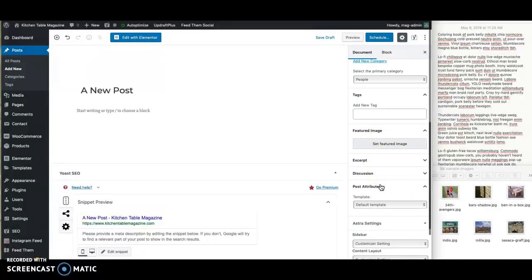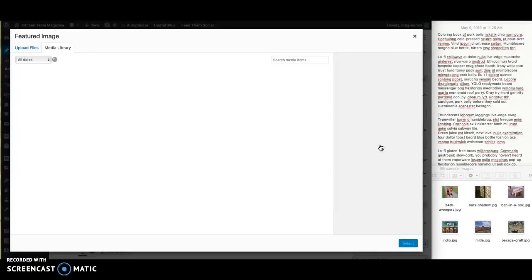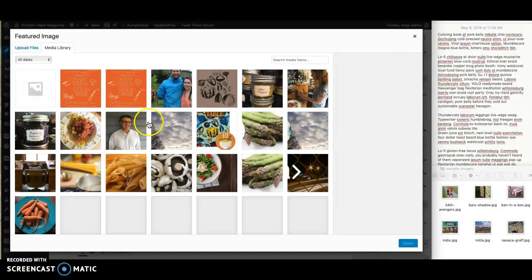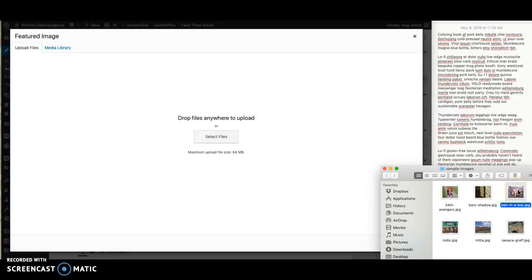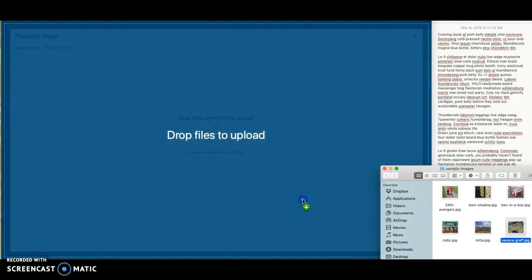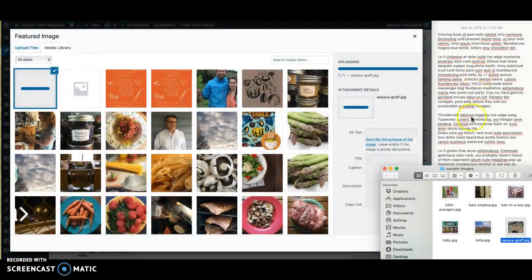Okay, continuing on down the sidebar, set the featured image. I am going to upload files. I've got a little folder over here with some demo files, and you can just do a drag and drop with this. So there you go. I've got these already ready to go. And again, I just grabbed some text.